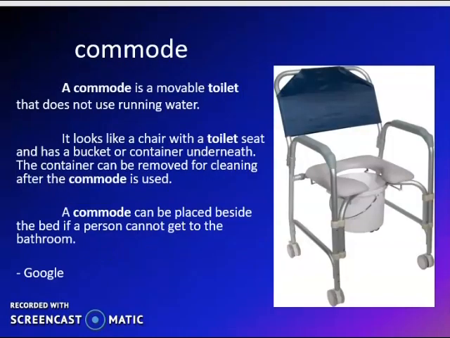A commode is a movable toilet that does not use running water. It looks like a chair with a toilet seat and has a bucket or container underneath. The container can be removed for cleaning after the commode is used. A commode can be placed beside the bed if a person cannot get to the bathroom.